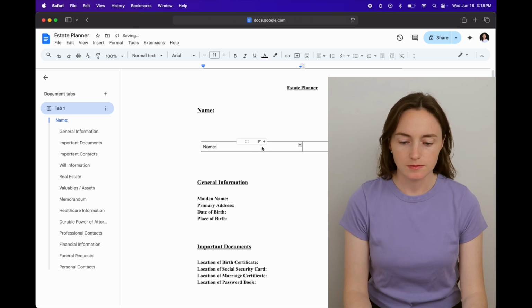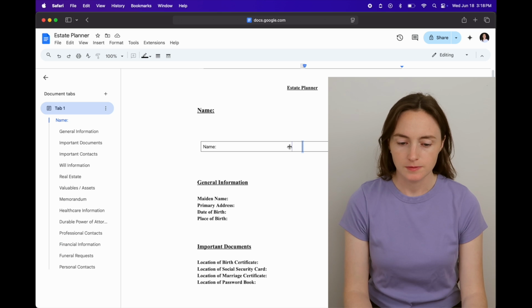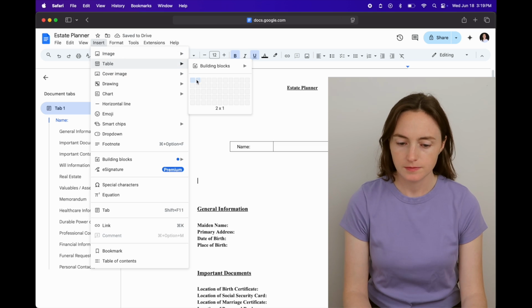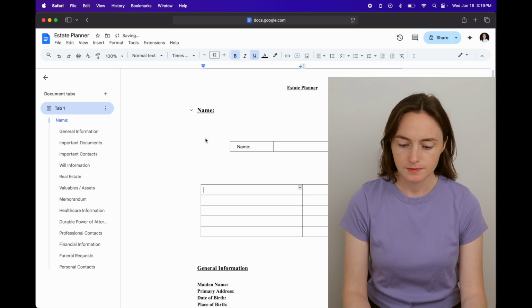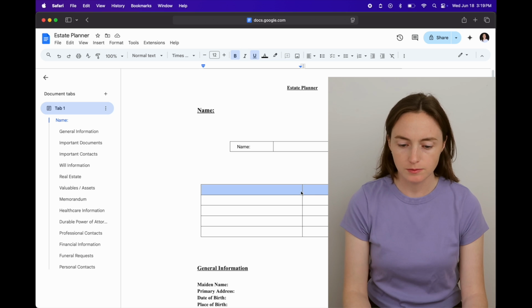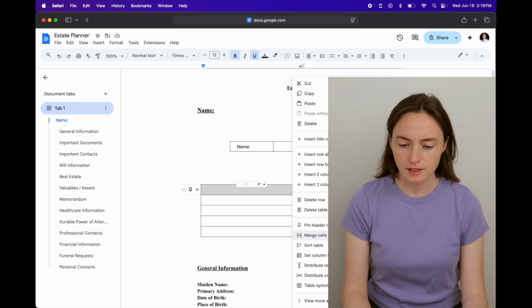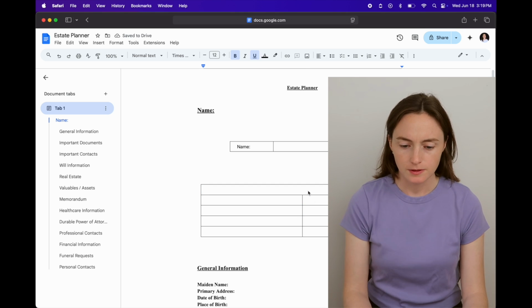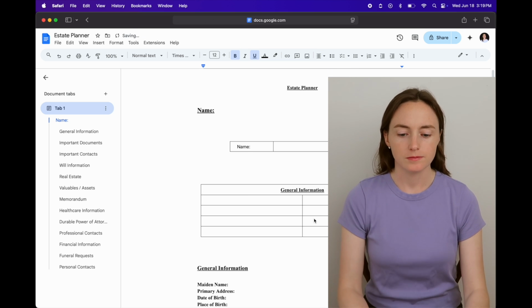And I can adjust it. And add another. And I want to merge these two, so I'll highlight them and choose Merge Cells. Now I can add a title there. So I'll call this one General Information. Center it. And I'll just fill in the rest of the table.